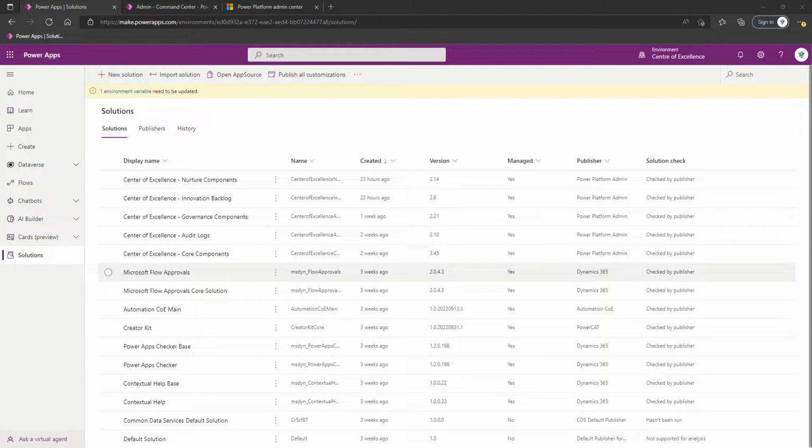Now, the first time you import it, you will not have the value for this environment variable, due to its very nature of being the URL to an app that you would only get once the import has finished. So let's just cover that off then.